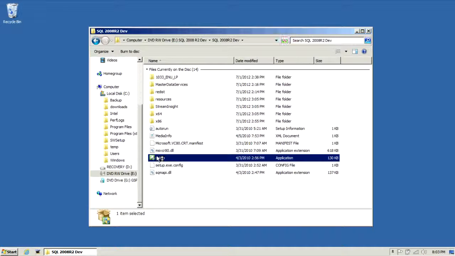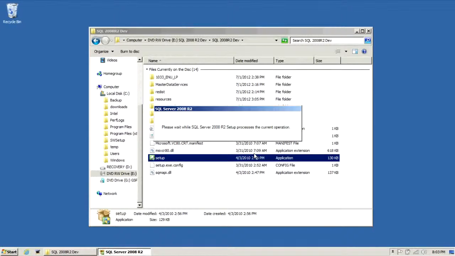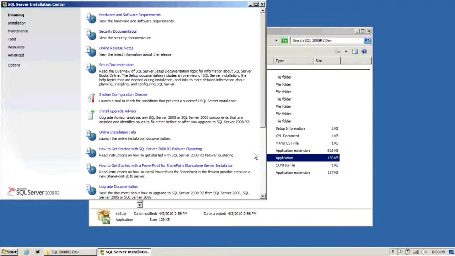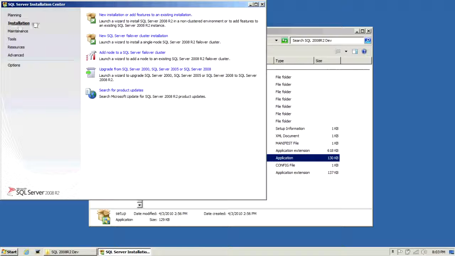Now I'll be installing the developer edition since I'm on Windows 7. The standard and enterprise editions of SQL Server can only be installed on a server operating system. So it's going to bring up this SQL Server Installation Center. We want to go to Installation and select the first option, New Installation.